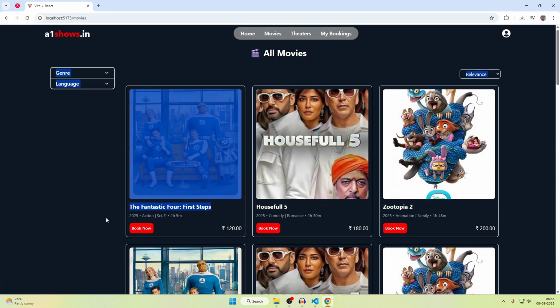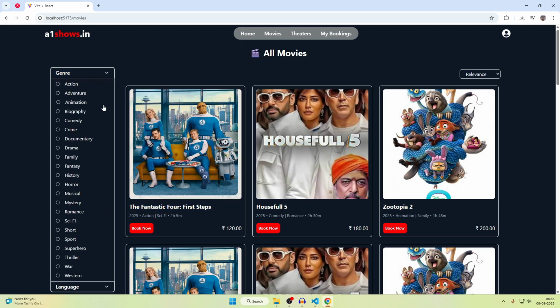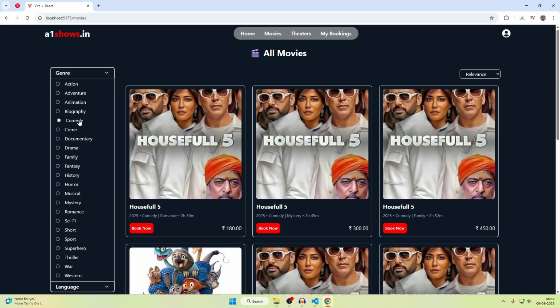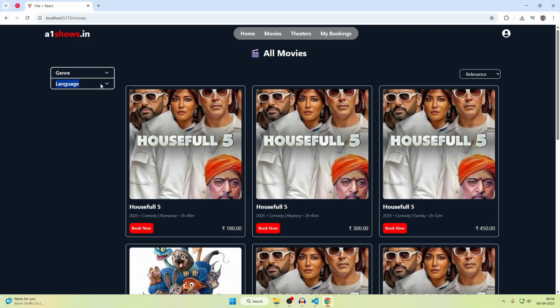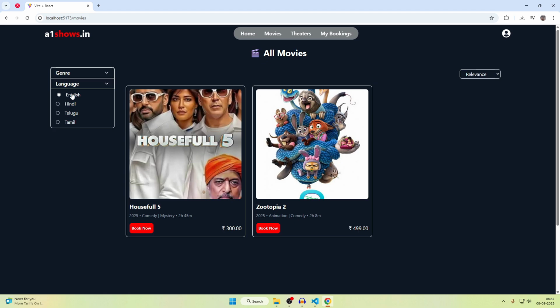On the left side you can see genres and language filters. After clicking genres, it opens the genres list. After choosing any genre, it shows only the movies that match the genre. This is the language section, where I have 4 languages. If I choose one language, it again shows the movies that match the language.